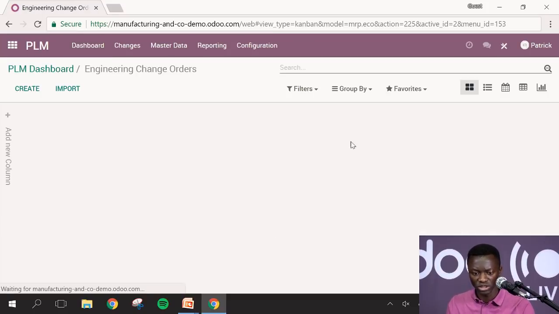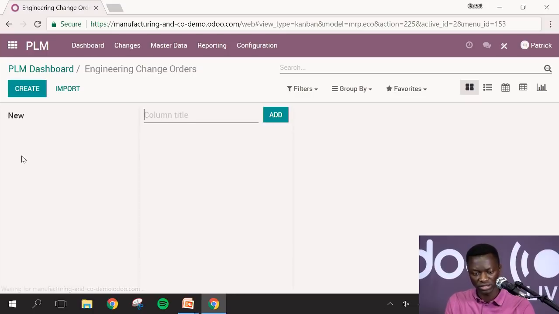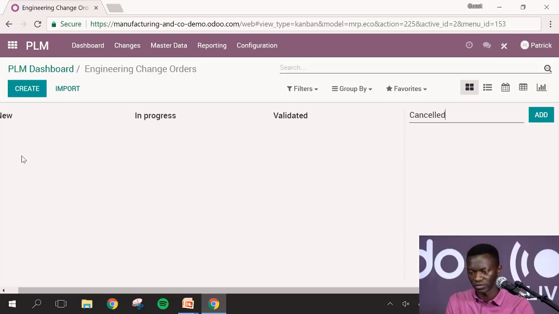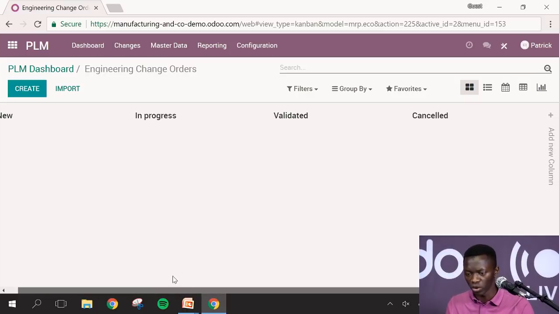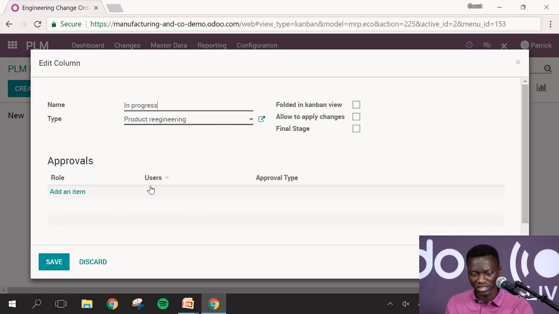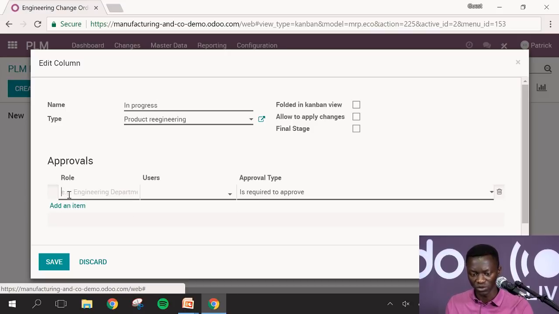Let's say today we want to change one product. First, since this is a new team, I will set up that we have a new request to do reengineering. Then we have in progress, and the reengineering work can be validated or cancelled, for example. So this is similar to the CRM pipeline or the project pipeline. You can really easily change your workflow. You can rearrange the stages this way, and you can say at some point, I want that before I move from this stage to another stage, I want to do an approval.